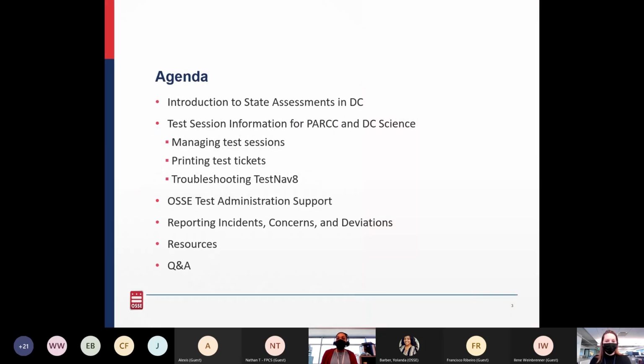You can go to the next slide, Chelsea. I wanted to give a brief overview of the things that we're going to discuss today. One thing that the assessment team always starts meetings off with is an overview of statewide assessments in DC. As a refresher, I'm sure many of you have seen that before, but we just wanted to make sure that we are providing all the information to our stakeholders. The next thing we'll cover is test session information for PARCC and DC Science. Chelsea will walk us through creating test sessions in PAN and some best practices to consider as you're doing that.